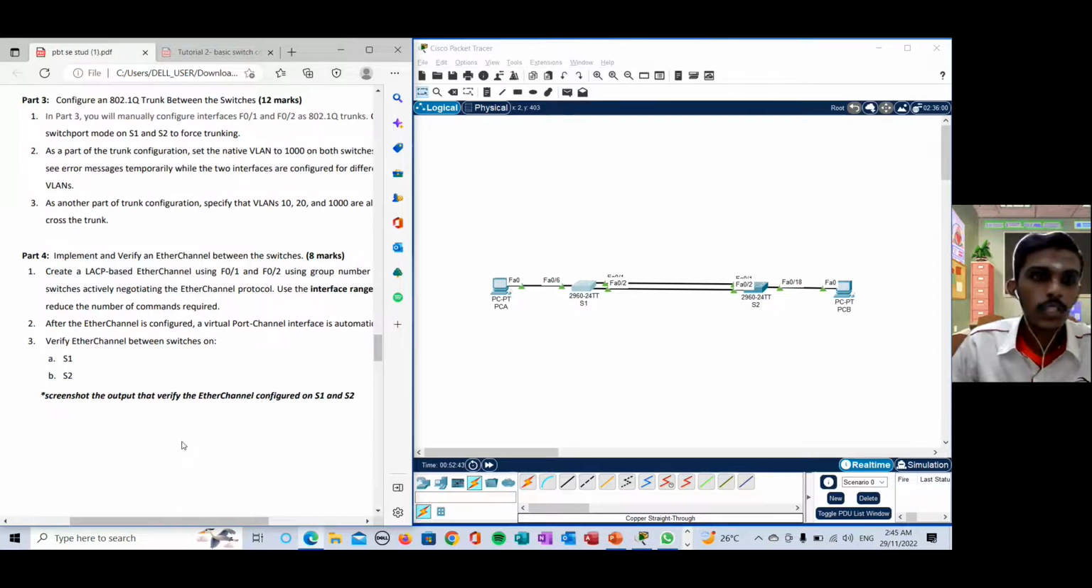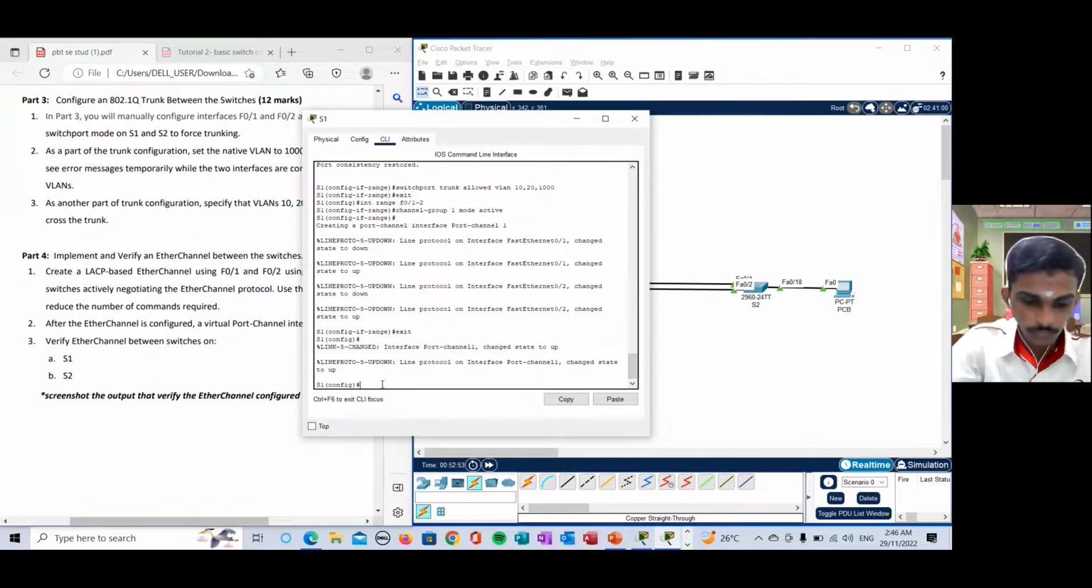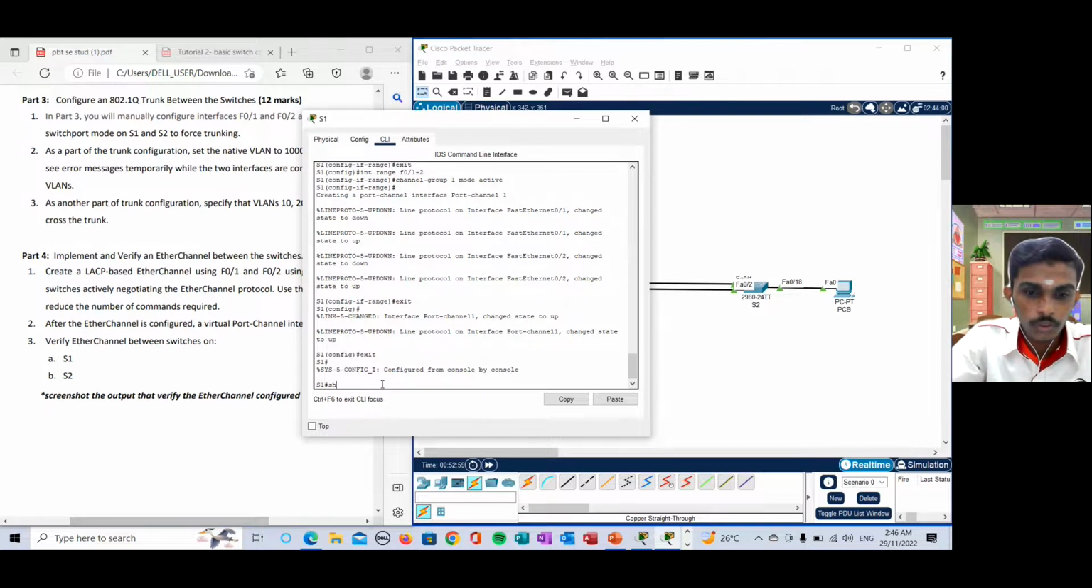Okay, so now we need to verify the EtherChannel between the switches, on switch 1 and also switch 2. So how to verify is, we have to exit first, and then show etherchannel summary.